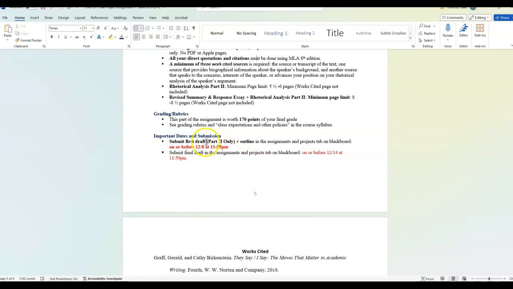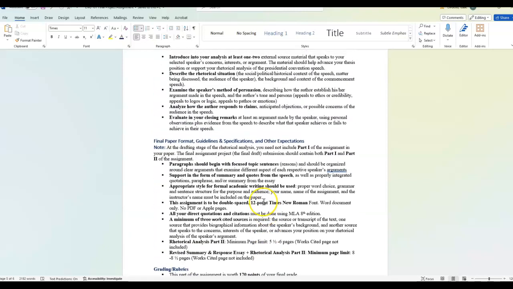You have to turn in your first draft for part 2. This is different from part 1. So you turn in the first draft for part 2, and I need to see an outline for that. So again, an outline would be submitted for this, and I need to see it when you turn in your first draft for part 2. Then the final draft is due on the 14th, and once you do that, that will be it for this class. You're totally done.